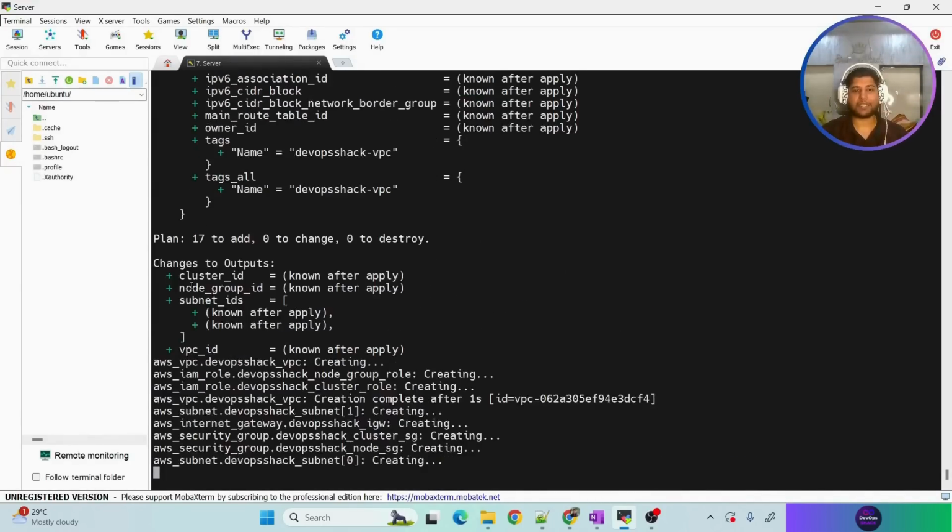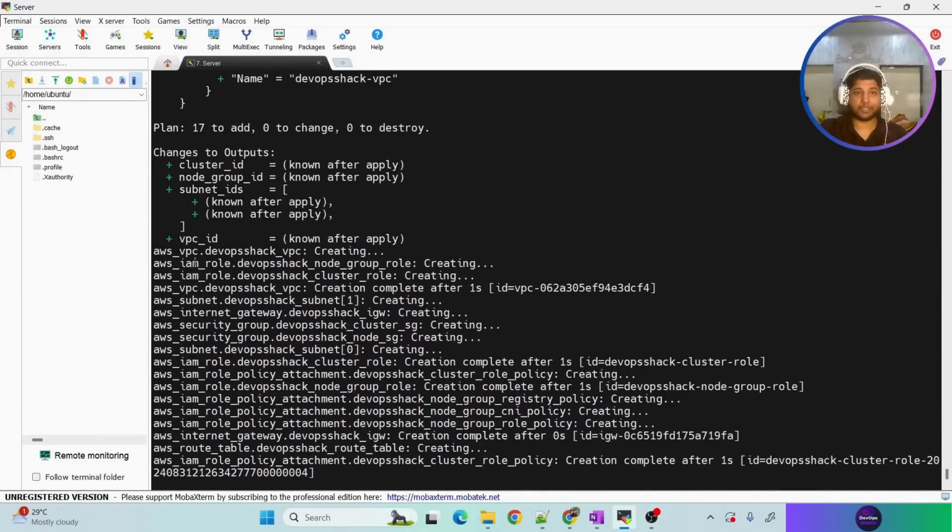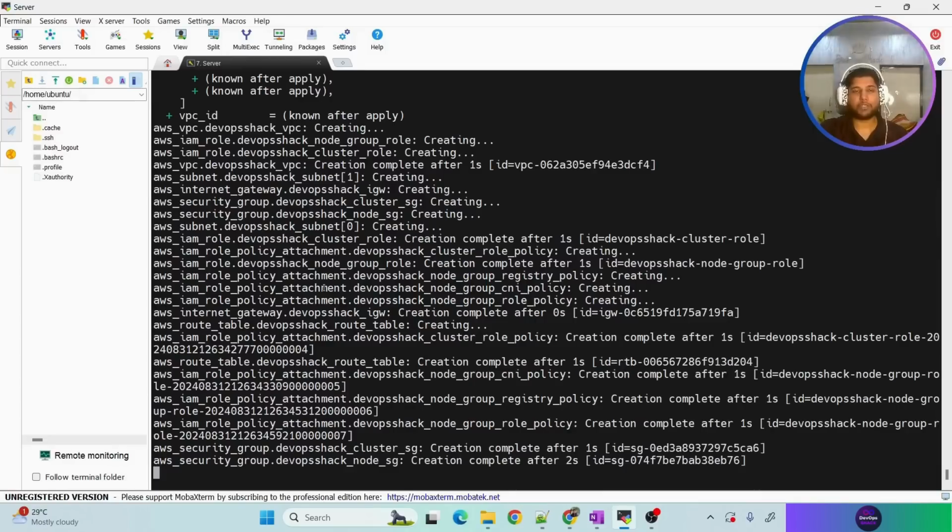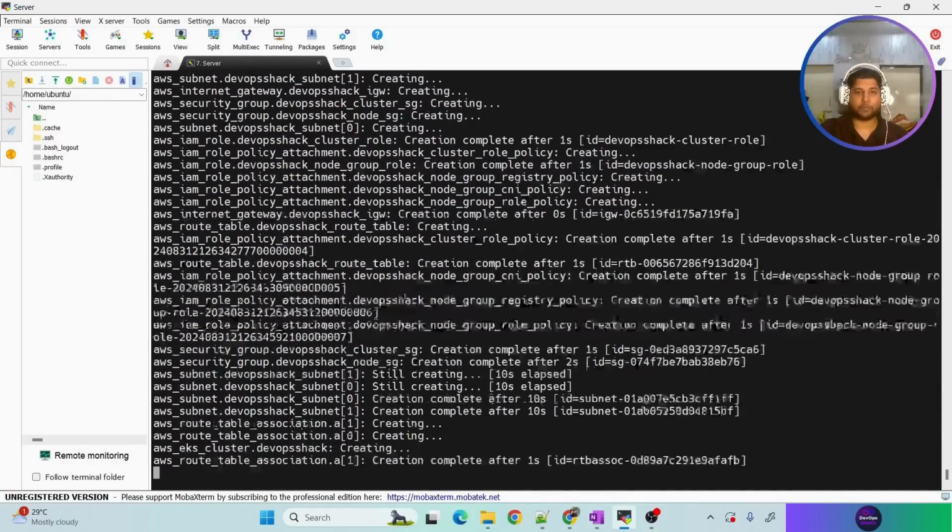You can see it has started to create the resources. You can see what are the things being created. IAM role is getting created. Okay, now based on your net speed and based on your virtual machine size, this will take some time, around 5 to 10 minutes it may take.